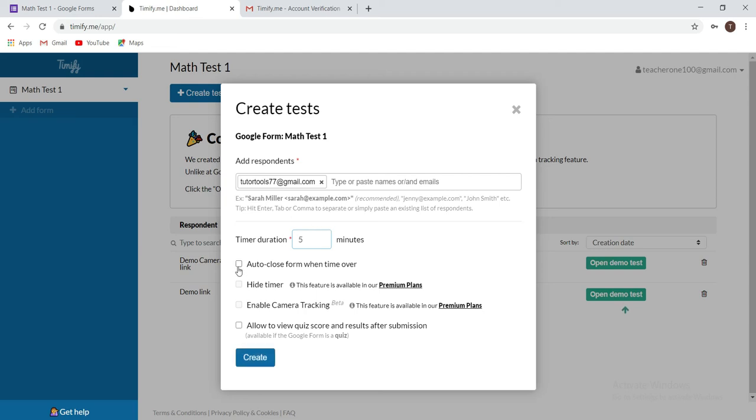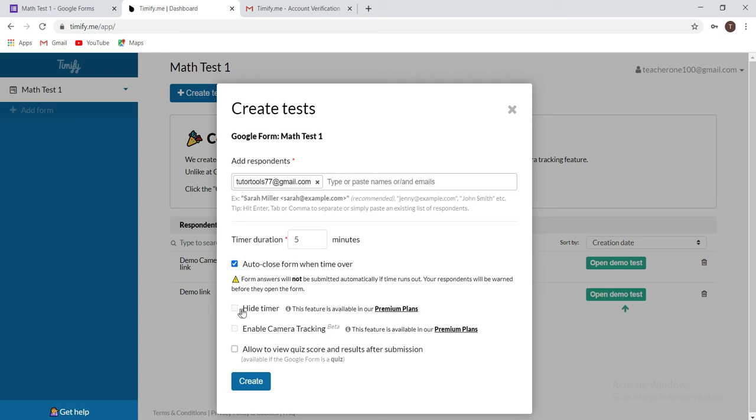And if you click on this button, auto close form when time over, then the form will close on its own when the time is over. So we'll of course do this. You also have this option of hide timer and enable camera tracking, but all this is available in the paid plan, so you can choose accordingly and take the paid plan if you're interested in.